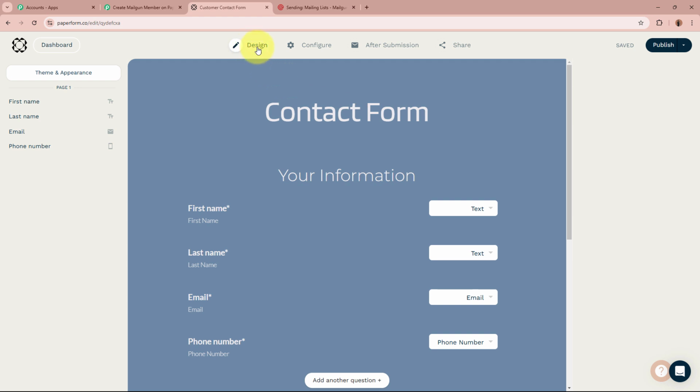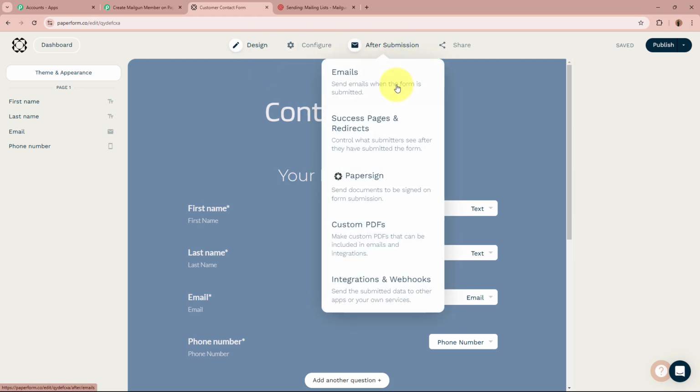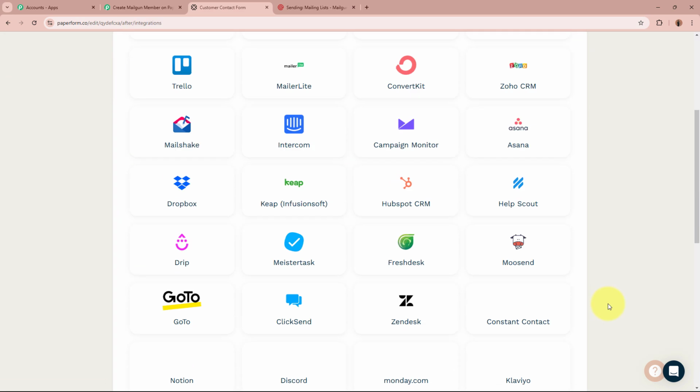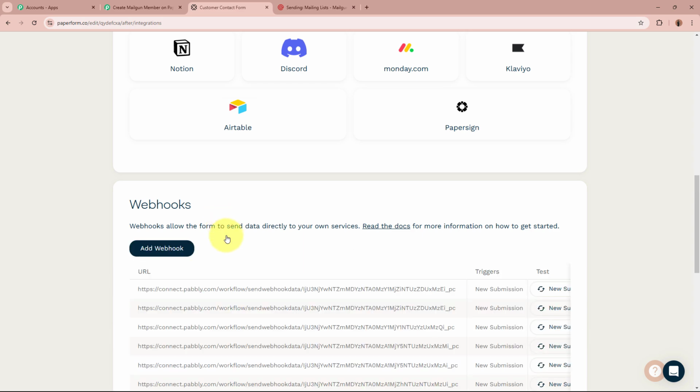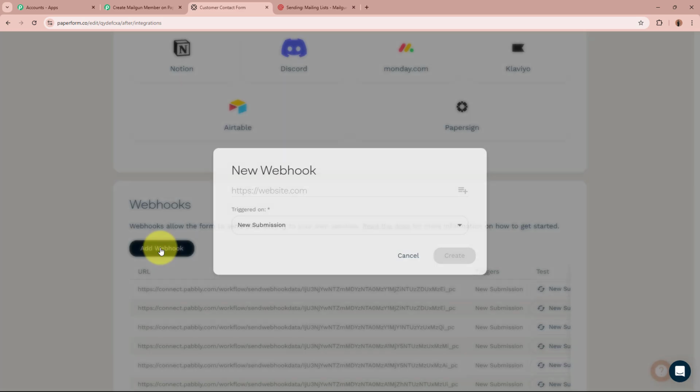In order to connect, from this panel, go to this After Submission option. And from the drop down, go to this Integration and Webhooks page right here. As I do that and scroll down, over here it says webhooks. I'm going to click on it. I want to add a new webhook. For that, I'm going to click on this button right here.